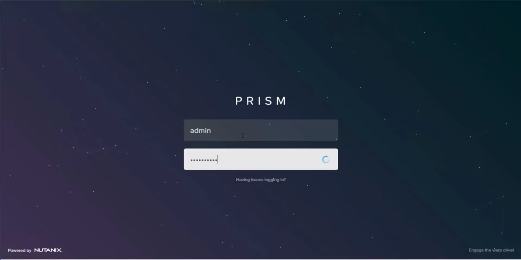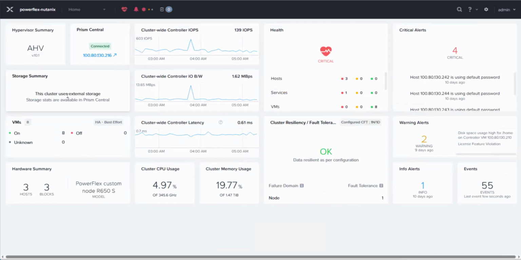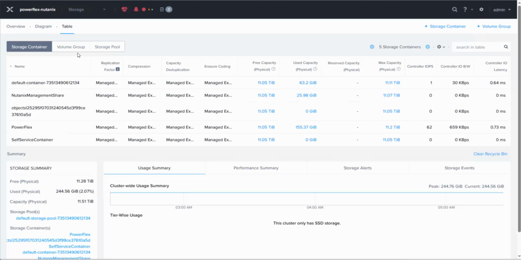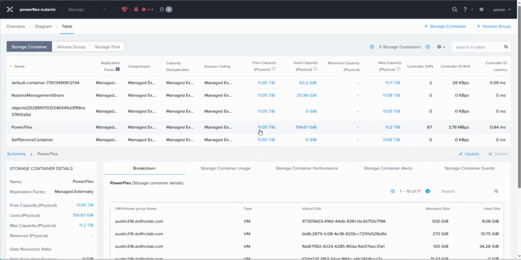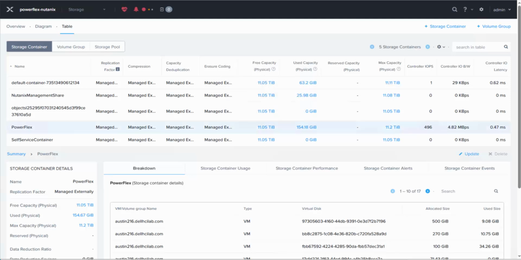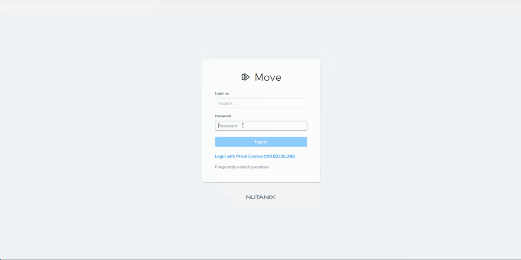And if we go into our Nutanix setup, which is using external storage, and look at the setup there, we're going to see that it is 11.05 terabytes. So it's the same PowerFlex that backs this Nutanix environment as the vCenter. This is the Nutanix Move application we're going to use to migrate the virtual machine.